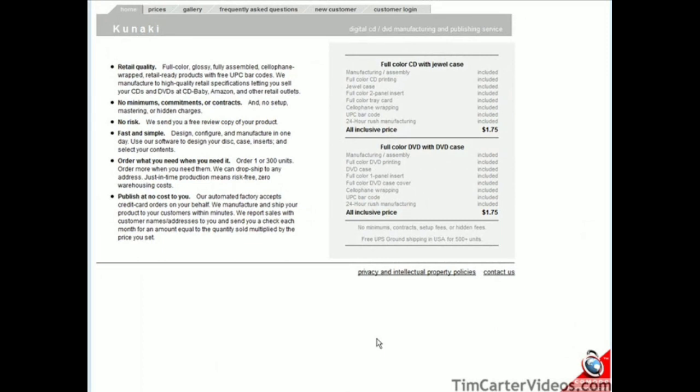Now we're going to go over the process of creating your DVD for delivery using Kanaki. Now Kanaki does a lot of things automatically for you once you set it up. You can see what they are if you're going to deliver a CD or a DVD, whichever case. You can see what they do for you: manufacturing assembly, full color DVD printing, DVD case, full color one panel insert, full color DVD case cover, cellophane wrapping, UPC barcode if you need it, 24-hour rush manufacturing. And you get all that for $1.75 per DVD. So as you can see, that's a really good deal.